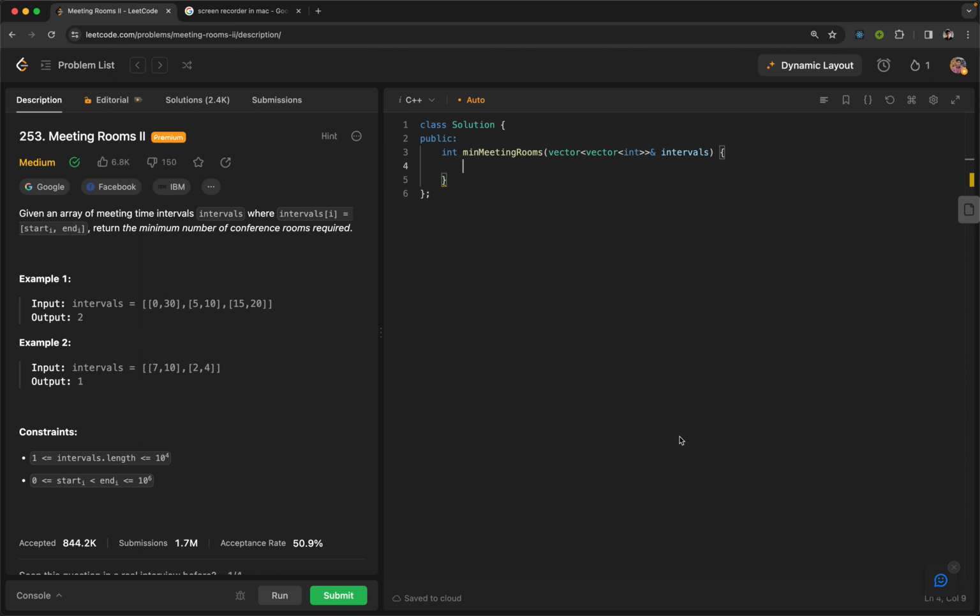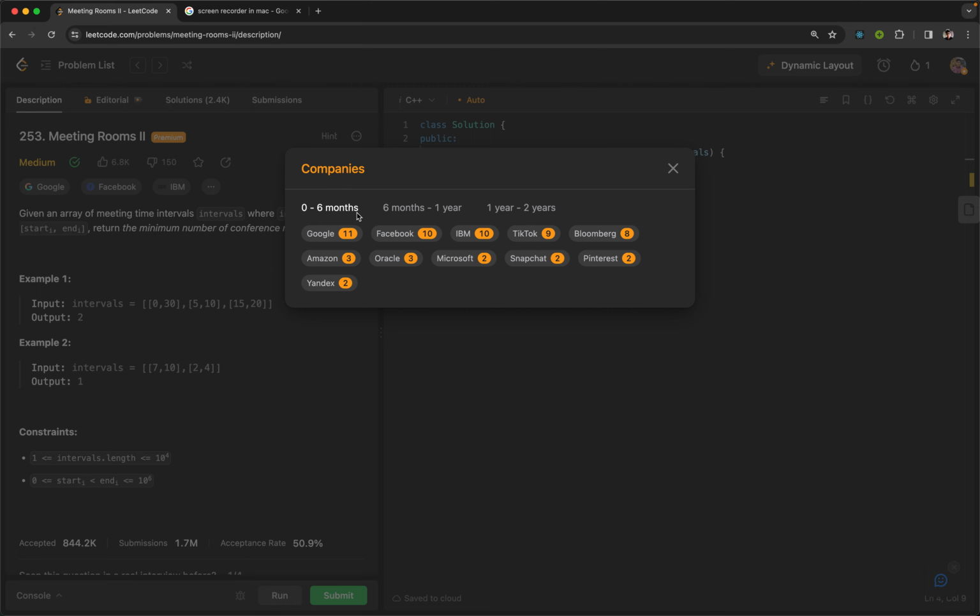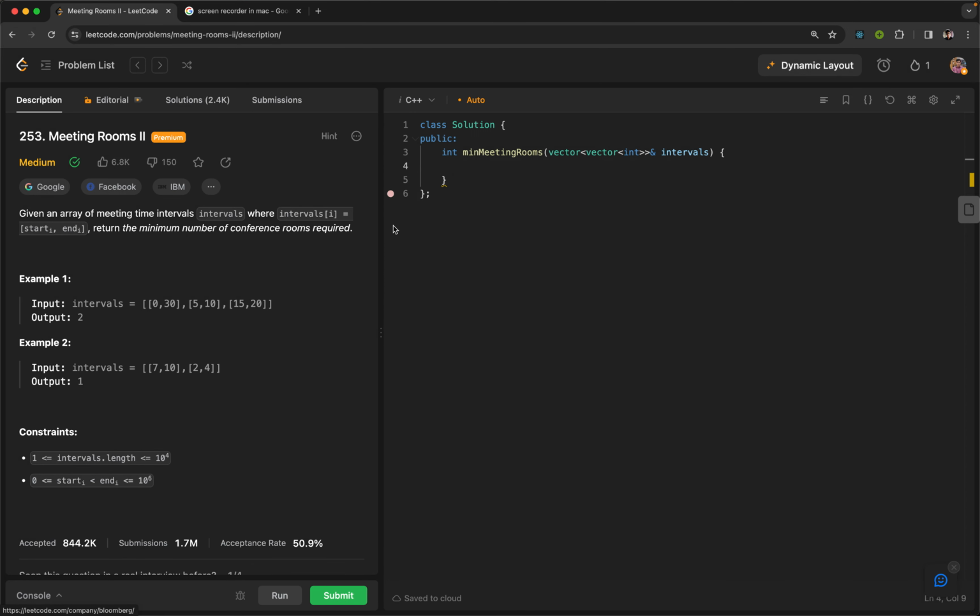So today we are going to solve a Leetcode medium problem. The question is Meeting Rooms 2. Now this has been a very famous interview question that has been asked in various companies in the last 6 months, as you can see from the list. So let's go over the problem.